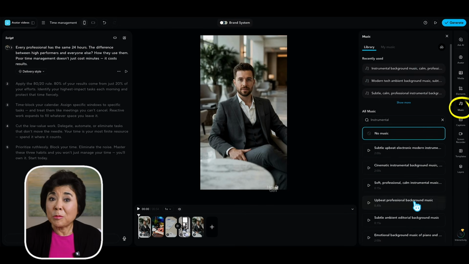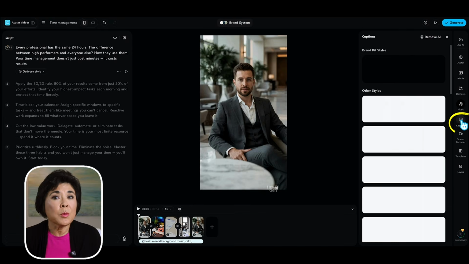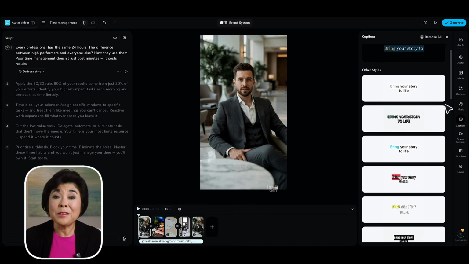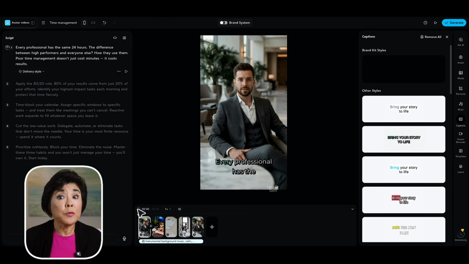Next, we'll add background music and adjust the volume down so you can hear his voice. And if we want, we can add captions in any of these styles. Finally, we'll preview the video to make sure it looks and sounds exactly right. You won't see the avatar lip movement in preview mode.